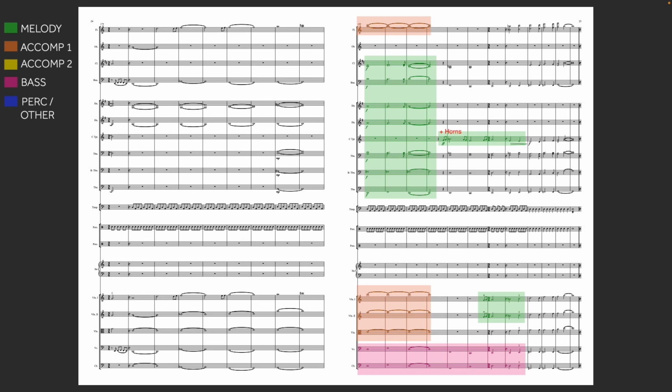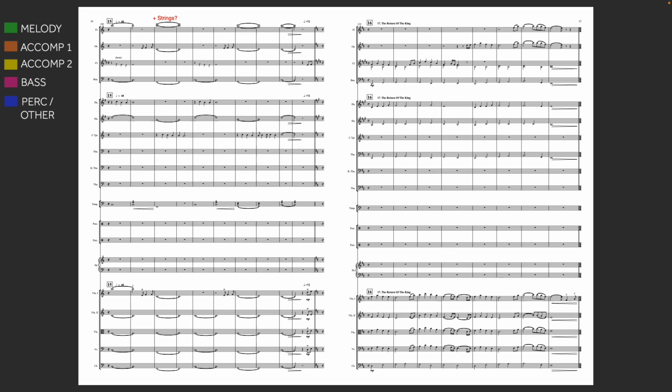I love how the high strings drop out here and then rejoin, doubling the melody. So it gets this little second wind of energy. The next excerpt is from the same track on the soundtrack towards the end.